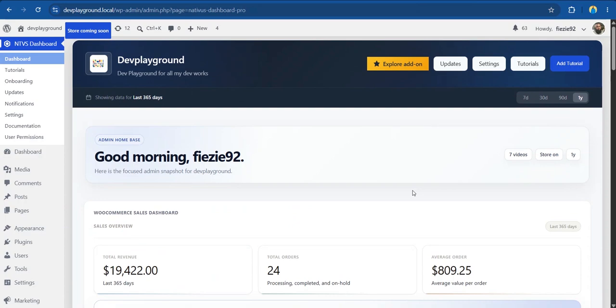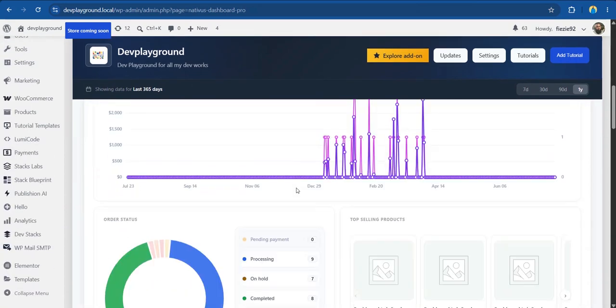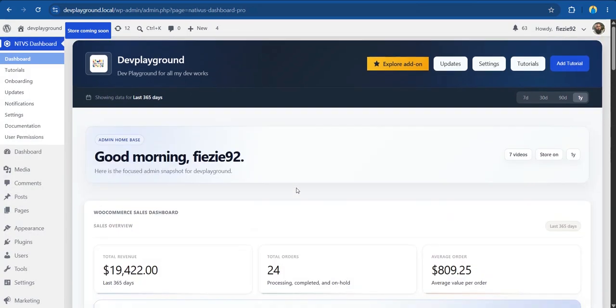Basically, that is the default stuff that you have on the home page. Every other thing is just the functionality stuff, like you have the admin pages for tutorials, the onboarding page, the updates page, notifications, settings, documentation, and permission. So I'm just going to take you through what those pages look like.